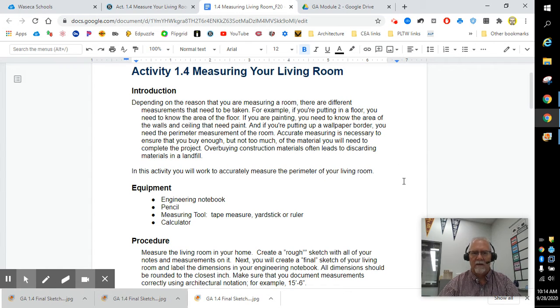So in this activity, you will work to accurately measure the perimeter of your living room, or another room if you don't have a living room in your home. All right, so you'll be using your engineering notebook, a pencil, and then a measuring tool. You can use a tape measure, a yardstick, a ruler, whatever you can find to measure with. Of course, you can use your paper architectural scale if you'd like. There is a regular ruler on there. I think easier maybe things like a tape measure if you can locate one around home, or a yardstick. That definitely makes life easier.